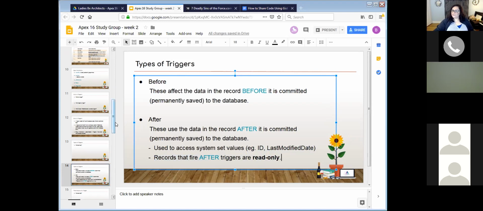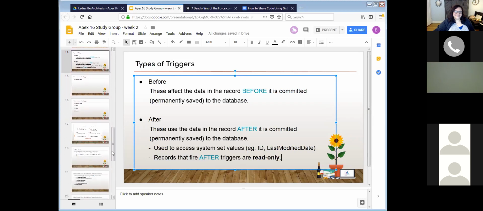And what does David Liu say? Whenever in doubt, which one should we use? Before. Good job. It's a great job.